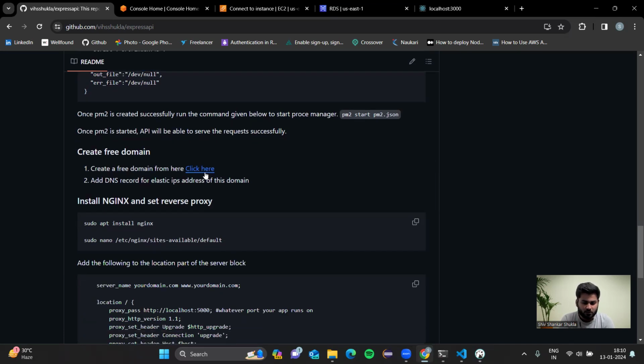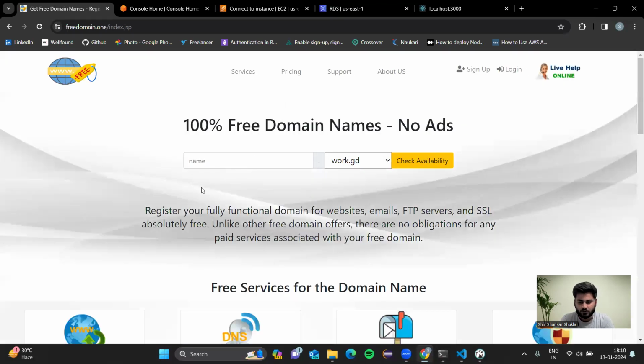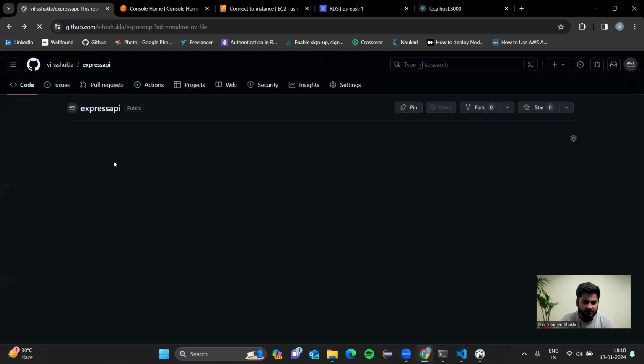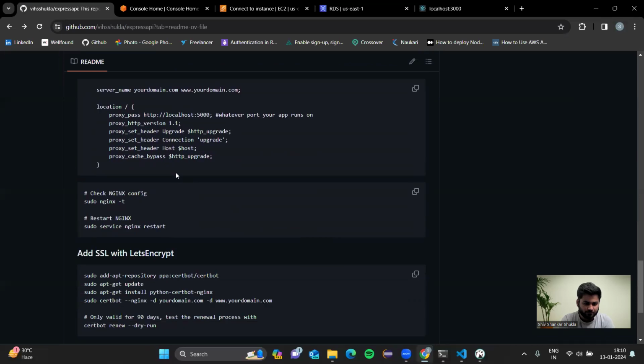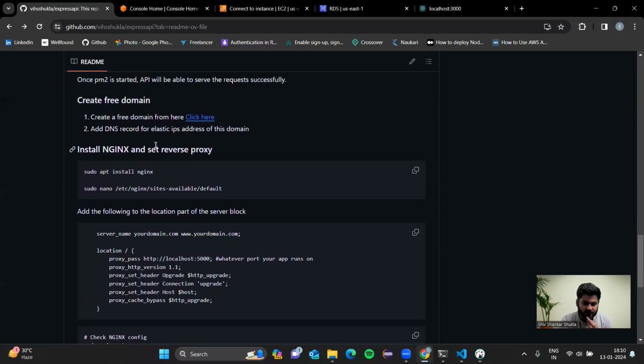For that we can go to any site. I have used this one in order to register a free domain. You can search whether the free domain is available or not. Once the availability is confirmed, you just need to log in and get the domain name. Once we get the domain name, we need to add the DNS record for the elastic IP address we allocated to our EC2 instance. So these are the two steps we need to perform while creating the free domain.